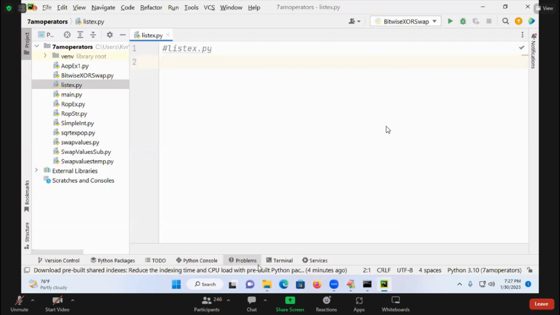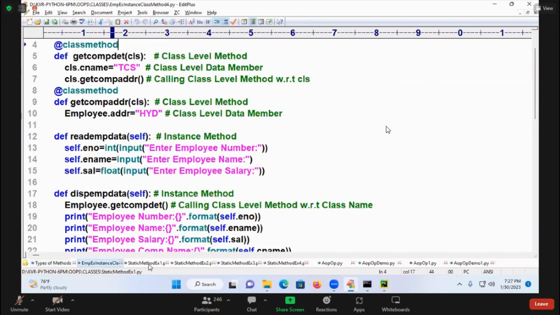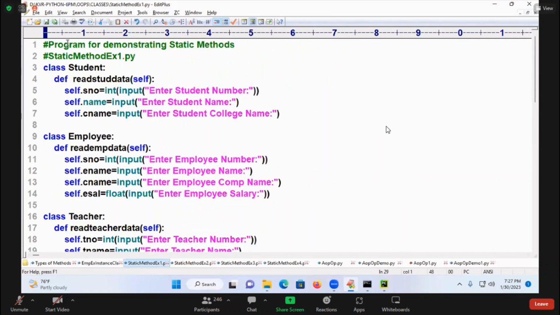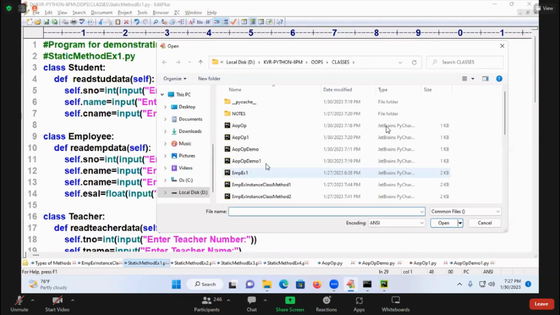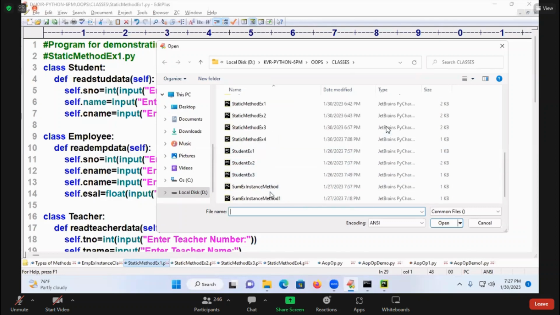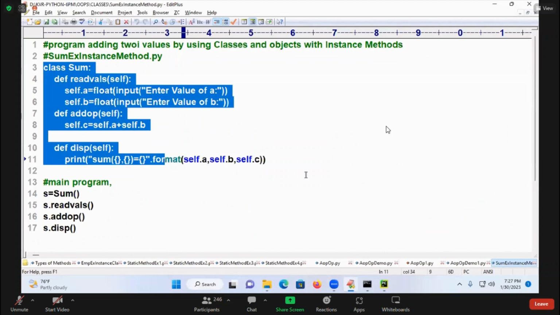Go to your place once. You take this example, the beginning one. Where is it? One method I told you, the OOP example from the beginning, some instance method example. This example you open it. I will carry this example in PyCharm, just to save it.